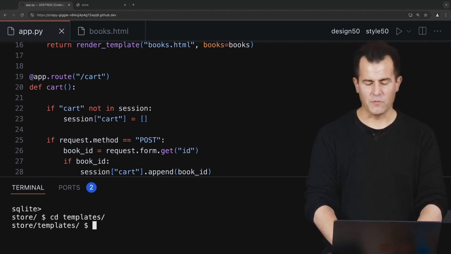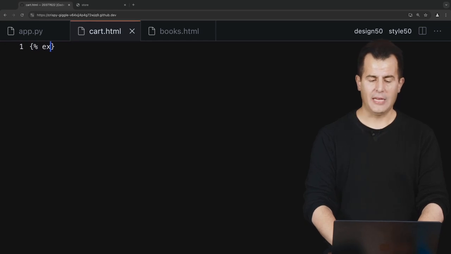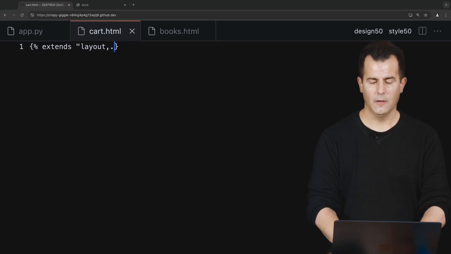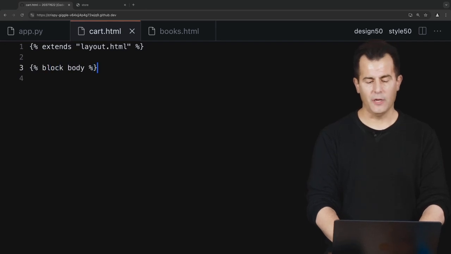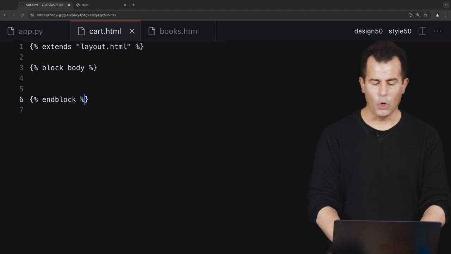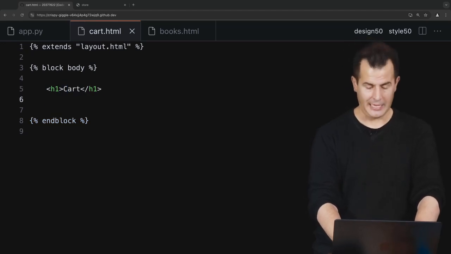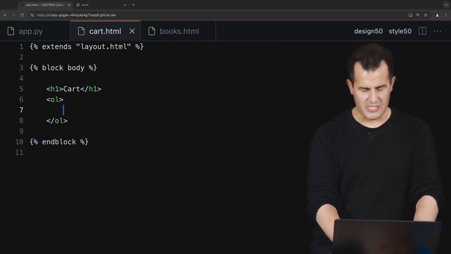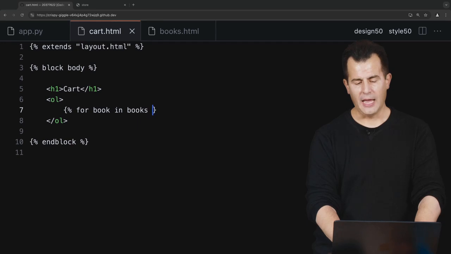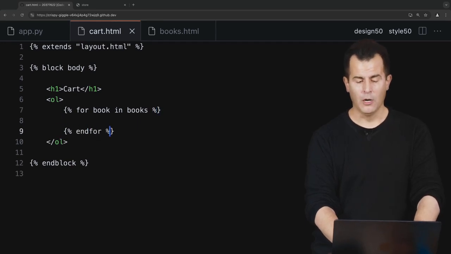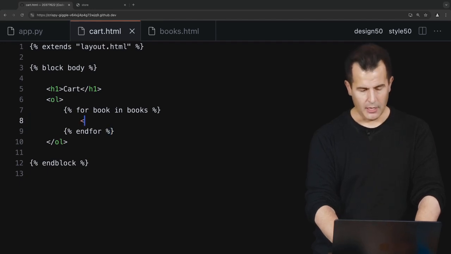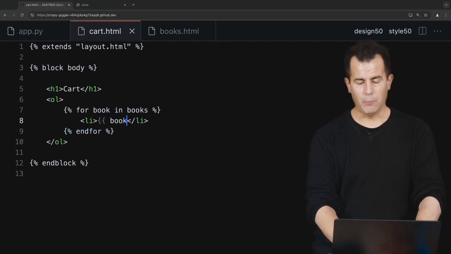Let me go into my templates folder and create a cart.html template, hide my terminal window, extends layout.html, close quote, and %, then block body as always, then down here endblock as always, and then in here let's do something super simple. H1 for Cart to make clear this is your shopping cart and not the catalog of books. Let's do an ordered list just so we can see the order in which things were stored. And now we'll do for book in books, and inside of this Jinja for loop, let's go ahead and specify a list item of that book's title.